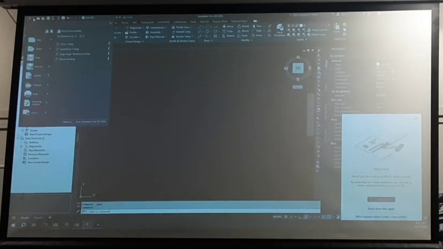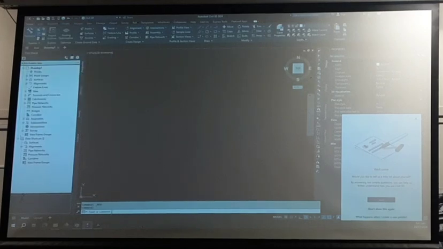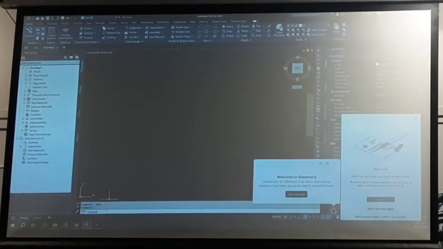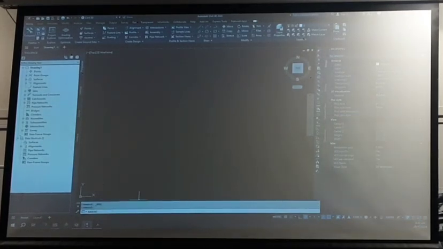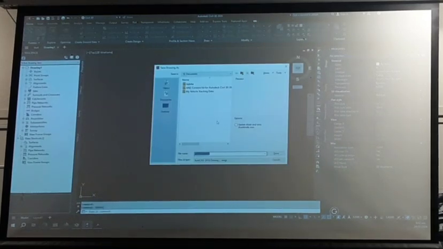Now, just like AutoCAD, you can click on here and go Save As, or down the bottom, you can type Save As in the command line. Not sure why these boxes are popping up, but we'll get rid of them. Save As, Enter, and there it is. I'm going to call that July Practice 1.